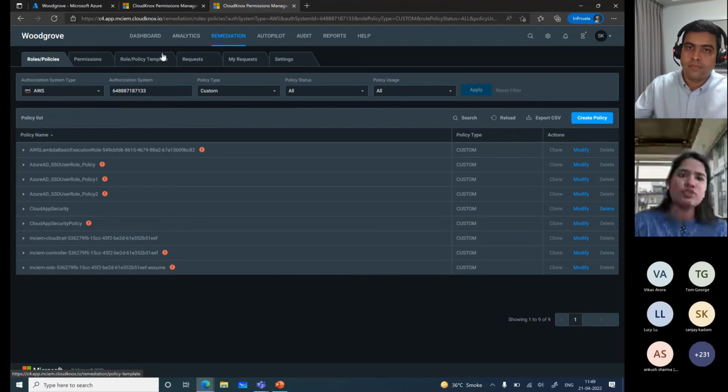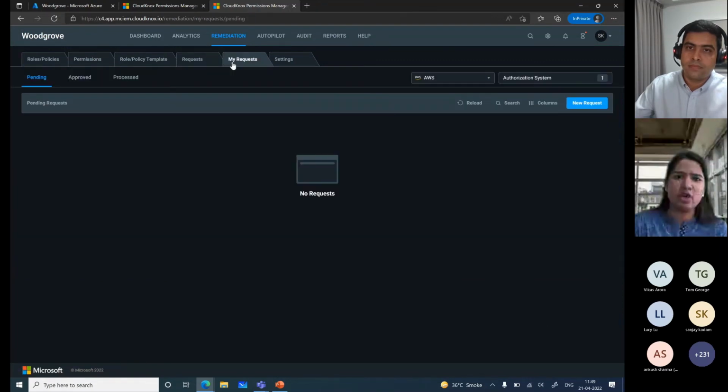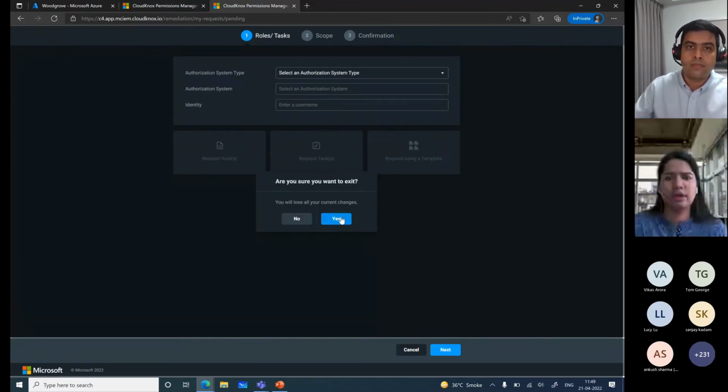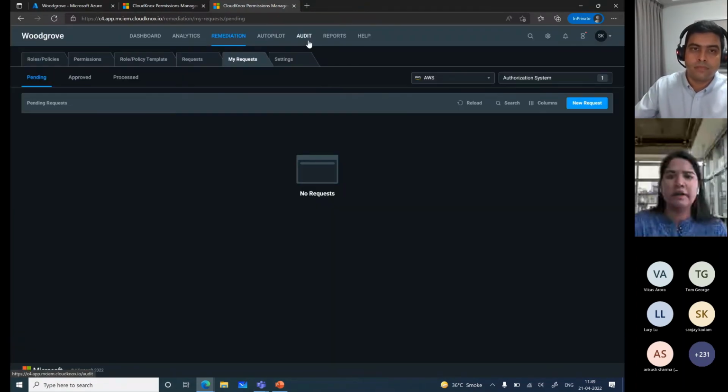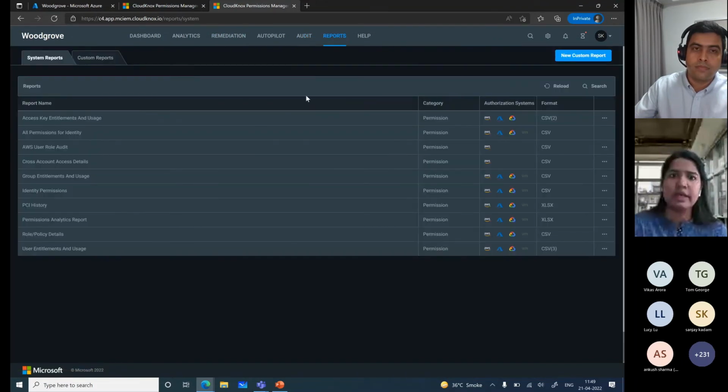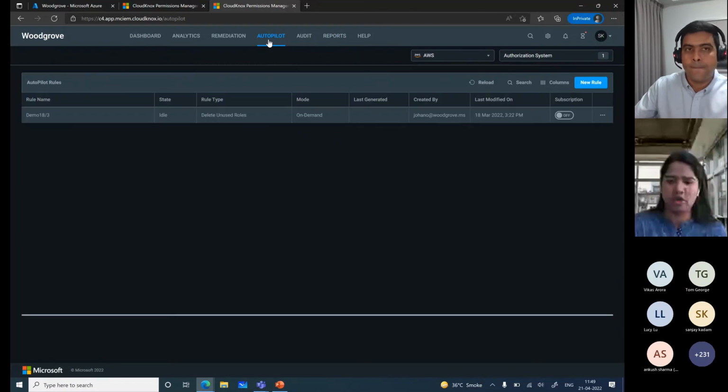I can also do privilege on demand, where I can make new requests for certain permissions. I can also do an audit of my entire infrastructure. I can view multiple reports. There is also an option to do an autopilot. Using autopilot, I can also do automated remediation.